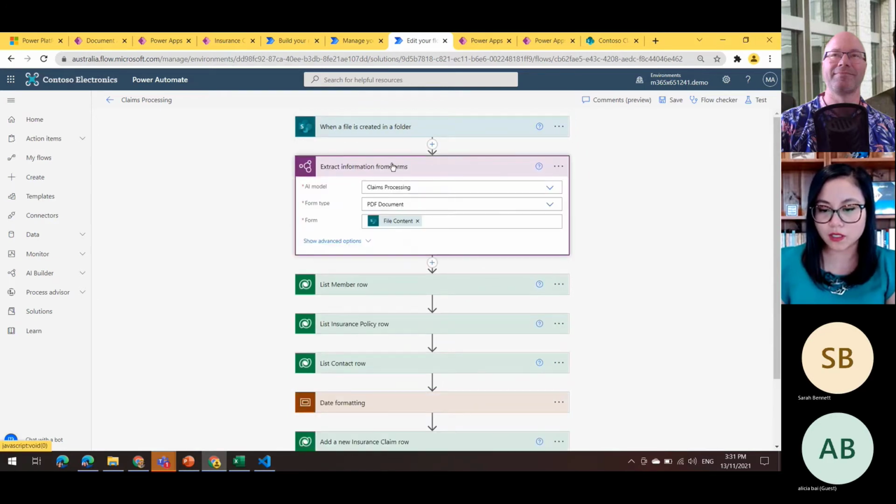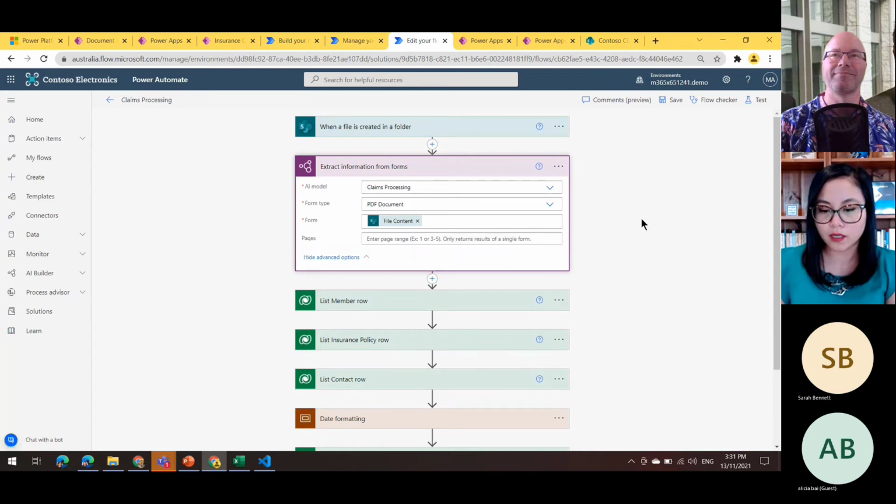Now, one of the connectors that is available in Power Automate is AI Builder. And the AI model that I'm selecting is my claims processing model that I created beforehand. And this is the action that you want to select from the AI Builder model. It's called extract information from forms. And then you're specifying what type of form it is. So this is a PDF document, and then it's going to ask you for the form content. So in other words, it's grabbing the content from the trigger.